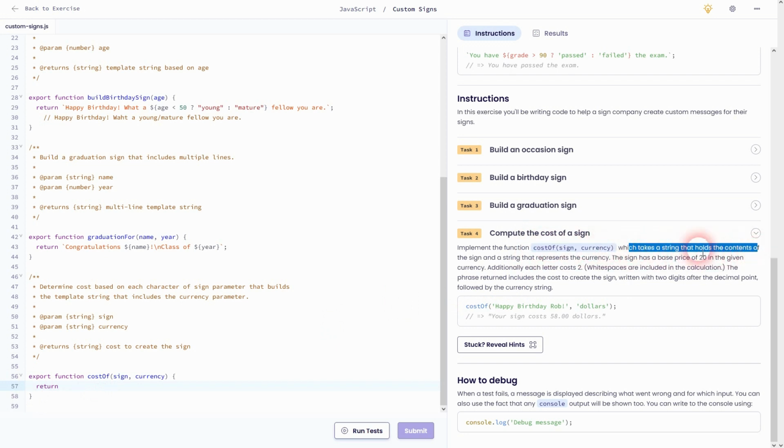So let me read it carefully. All right, we have a sign variable. In example, it's happy birthday, Rob, and a currency. In this case, it's dollars. And we want to calculate the price for the sign, and the sign costs $20. And then per letter, $2 additionally, and a white space is also counted as a letter, so it's going to cost $2 as well. So what we have to do is, we'll have to calculate the length of the sign.